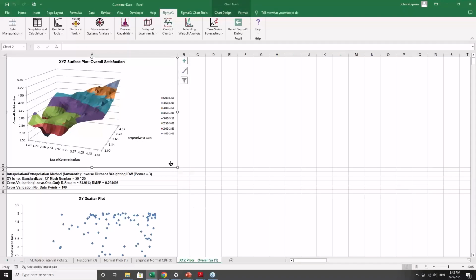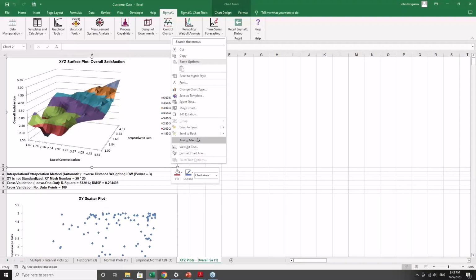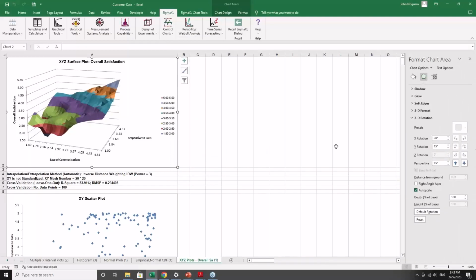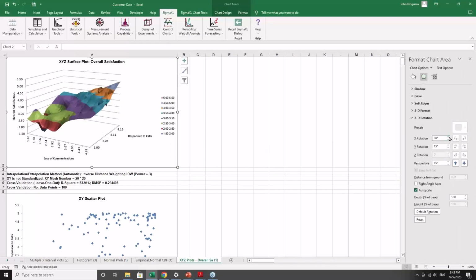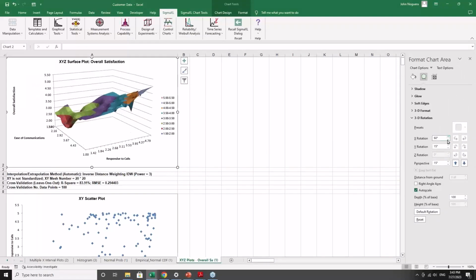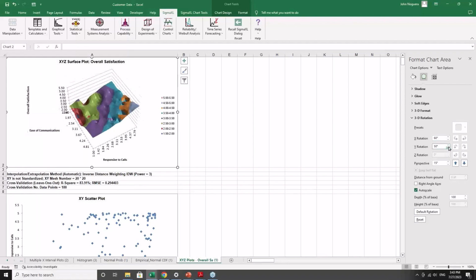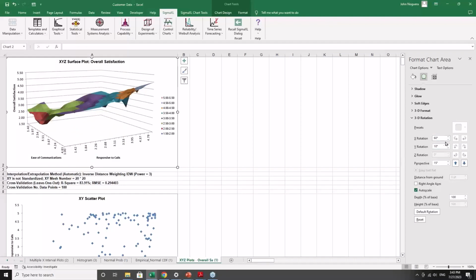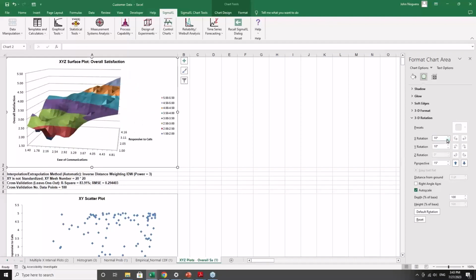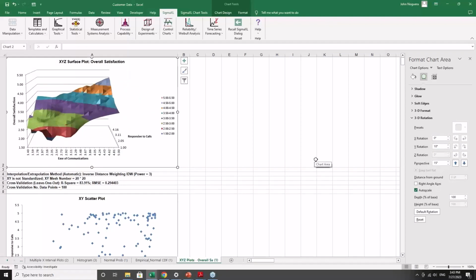Now, by the way, if I right-click, I can do 3D rotation with this. So I can rotate on the x-axis. I can rotate on the y-axis, so I can kind of look at this in different ways. So that's the XYZ surface plot.